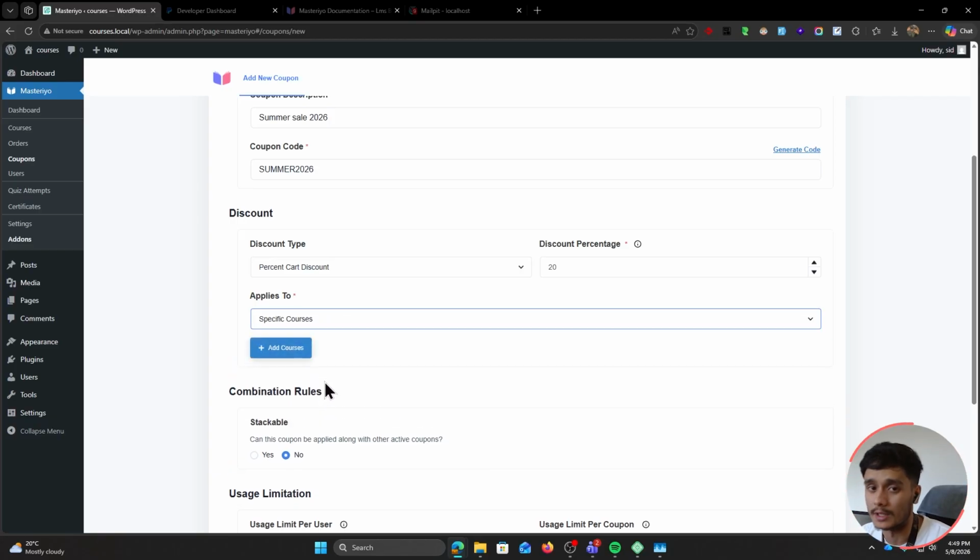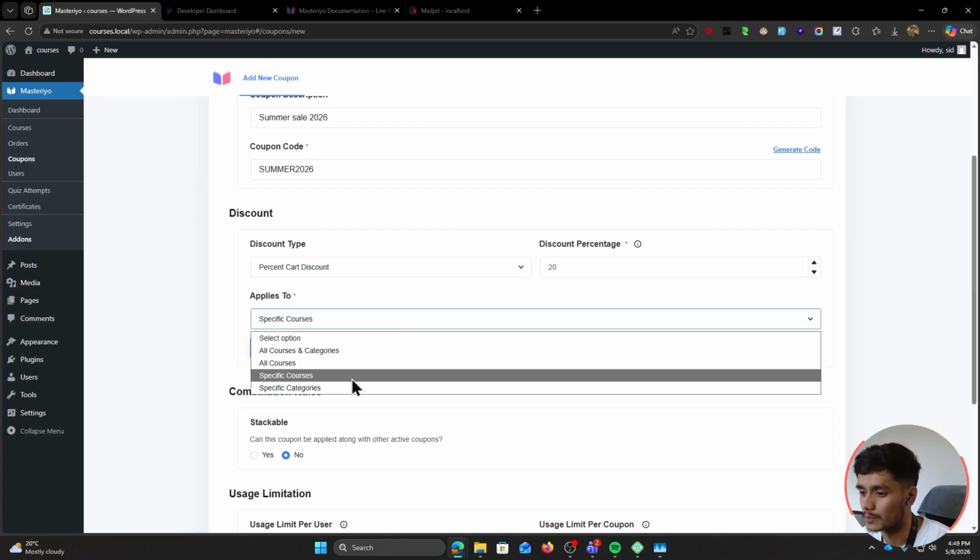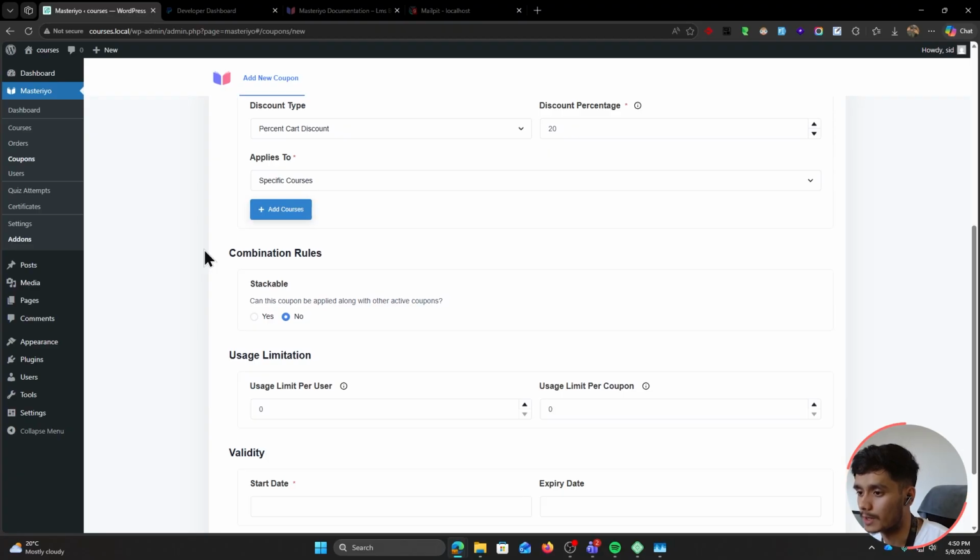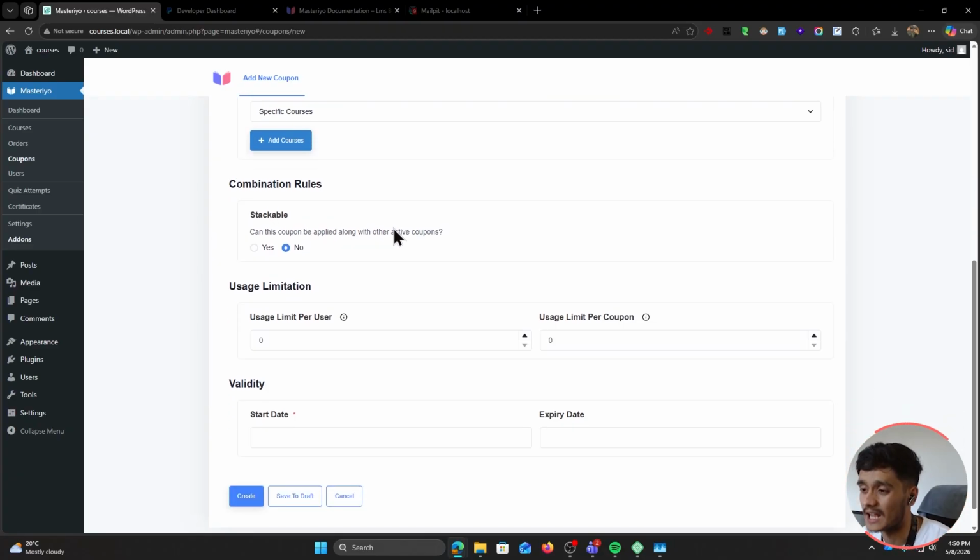If you remember, you could categorize your courses, and if you'd like to have your discounts apply category wide, then you could choose categories here as well. And you've got a few other rules here, like combination rules, whether or not a certain coupon can be stacked with another coupon, and usage limit per user. If a user can only use it once, you would set 1 here, and usage limit per coupon. Suppose I only want 1 user to use it once, and the coupon in its entirety can only be used by 10 users, then I would do something like this.